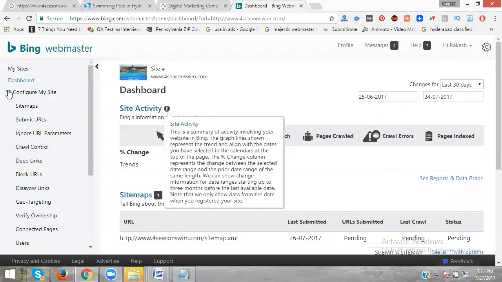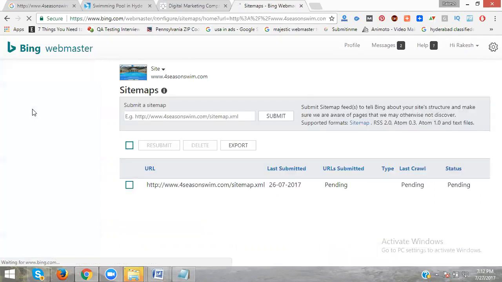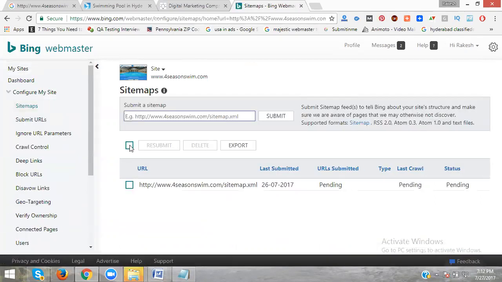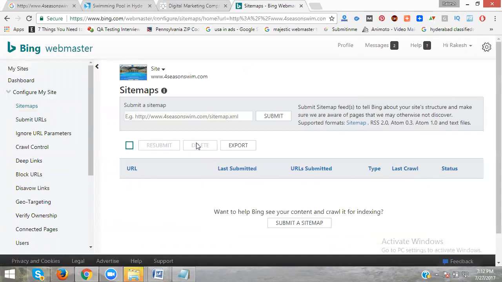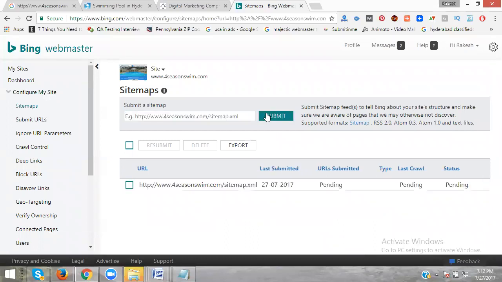Now here, complete here. What is it called? Configure my site. Come to your sitemap. Come to sitemap here. Here, just click here. Click to delete. Now submit it once again. It will be submitted, and within a day it will be accepted.